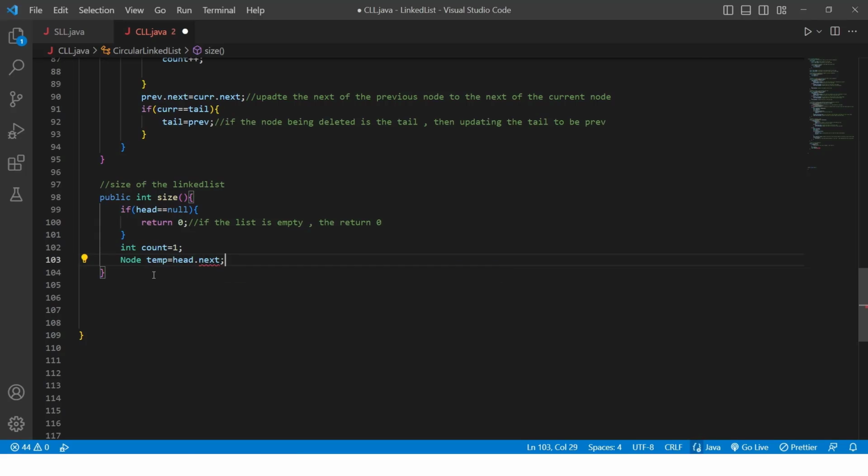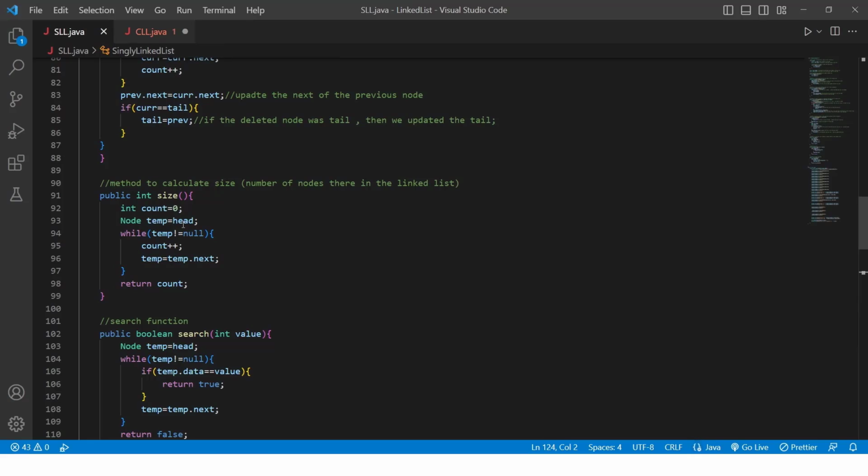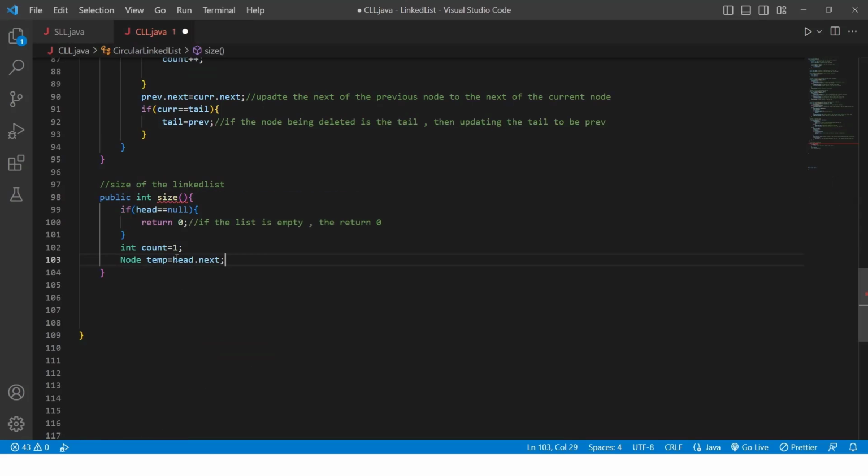If you remember, what we used to do? We used to write node temp is going to start from head, that's why we wrote 0. Here we are doing temp node temp is head, and here we are writing 1, we counted, that's why temp is going to start from head.next.